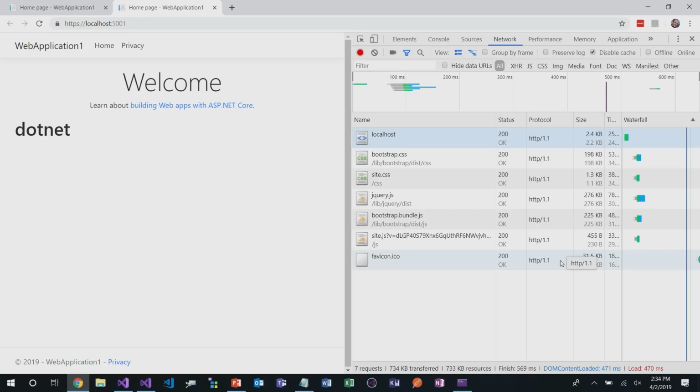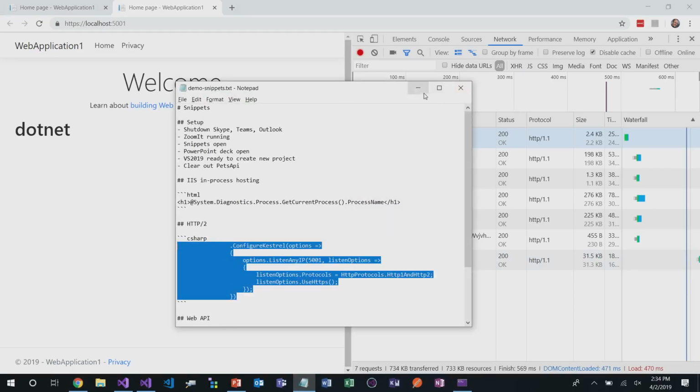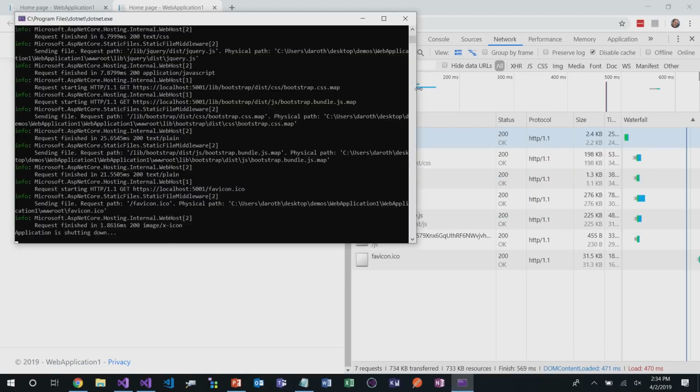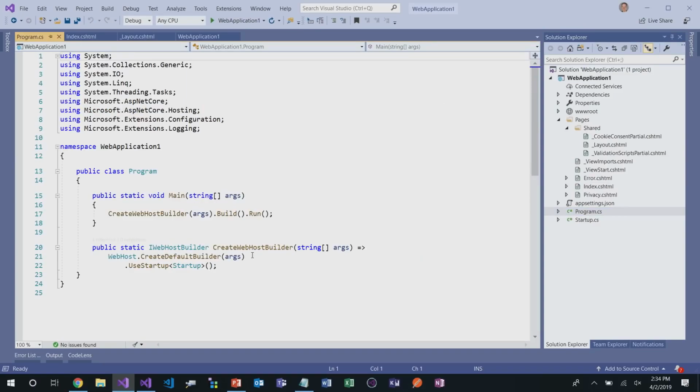It's not on by default. You have to enable it, but it's really easy to do. Let's go ahead and do that. I've got a little code snippet here in Notepad I'm just going to copy out. Let's grab that and then go back to the application. We'll stop it and then update where we're building up the web host.